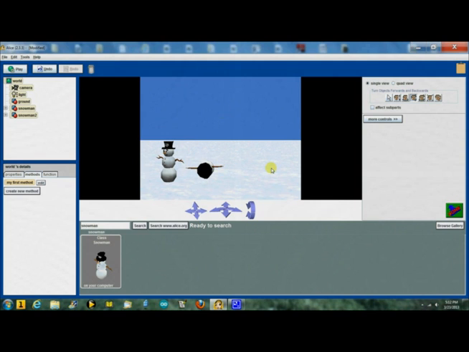Now, if I leave him laying down like that and then go back to click left and right, he now turns like this. Okay, so you can use those ideas to manipulate an object the way you want to move it.